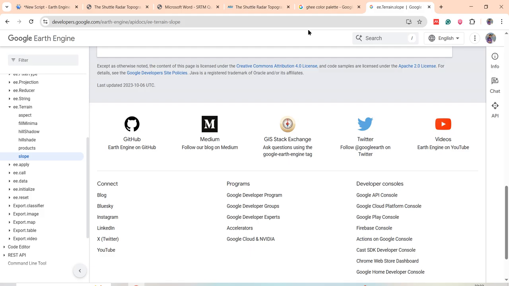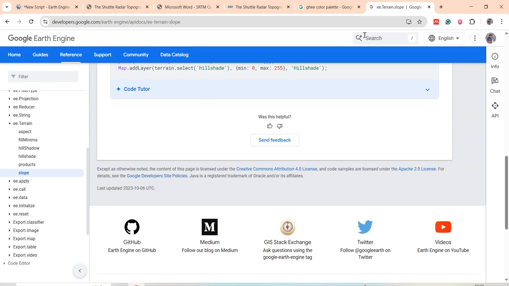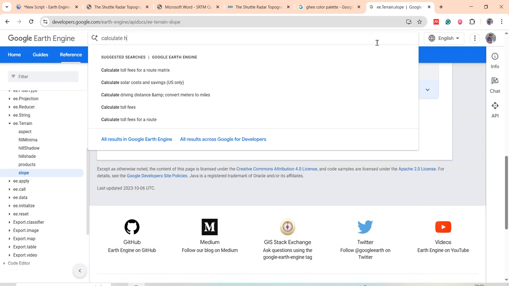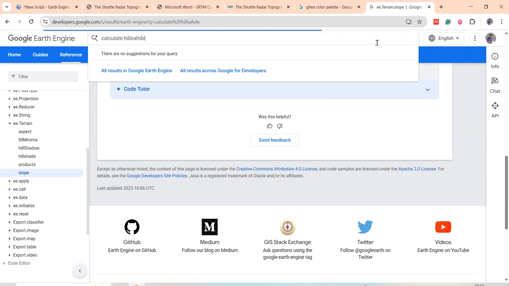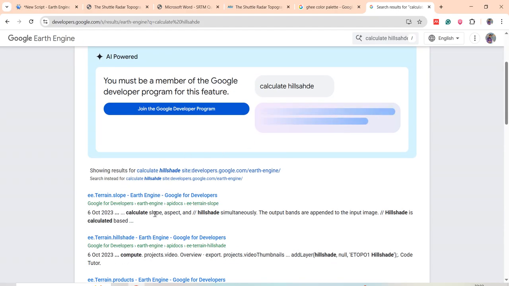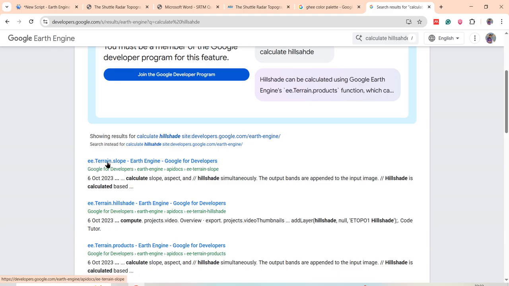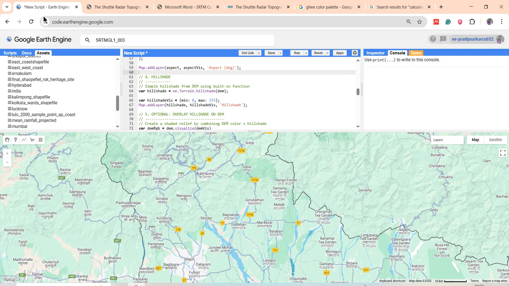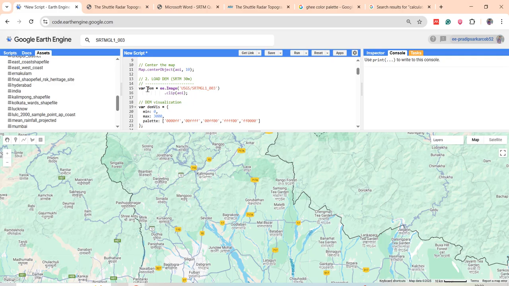You will find each and everything on the Google developer website. You just need to search, like, calculate hillshade, calculate hillshade. Look at that, so you'll find it, how to create a slope, hillshade, each and everything. So the simple code: hillshade equals ee.Terrain.hillshade. I want to calculate hillshade from the elevation, and the elevation is the digital elevation model, which I have here.